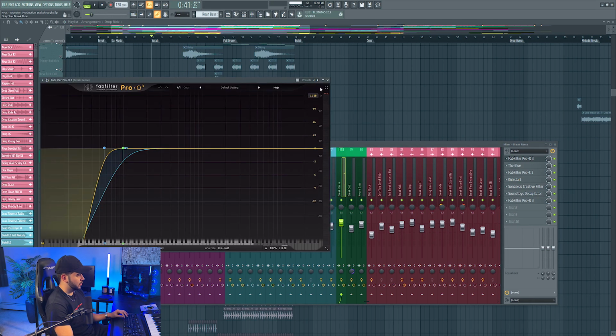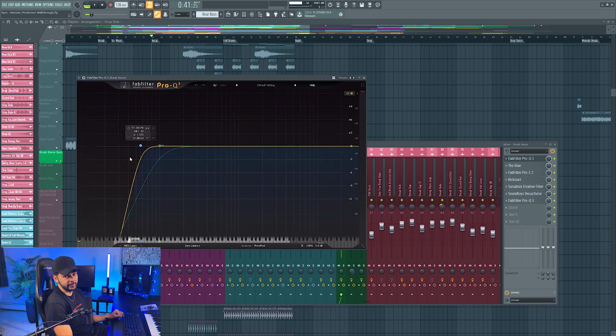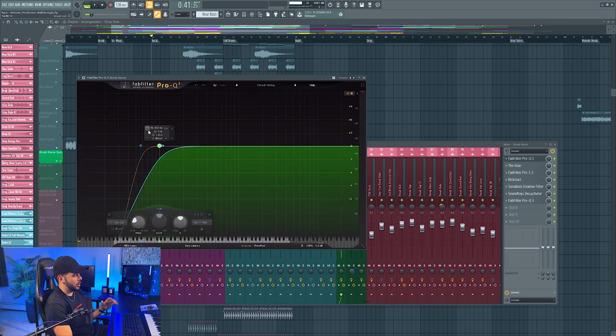Crazy respace. We could talk about some of the processing here. I'm cutting off the lows here, cutting off the sub, and then on a high cut, I'm cutting off all of the side information because I want everything below 100 hertz, 98 hertz, to be mono.